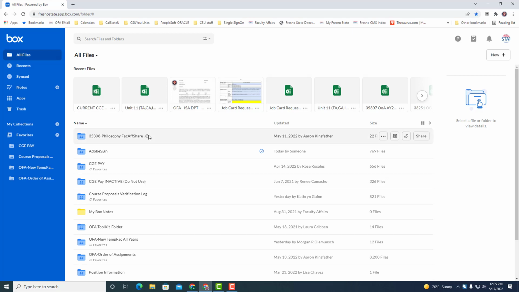So the Faculty Affairs email has been given the same permissions as a department chair or a department admin assist in the School of Philosophy. So if you're in a different department, just imagine that your name and number are right here, but you'll have a folder that starts with your 5-digit department number, your department name, and then this phrase, Faculty Affairs Share.